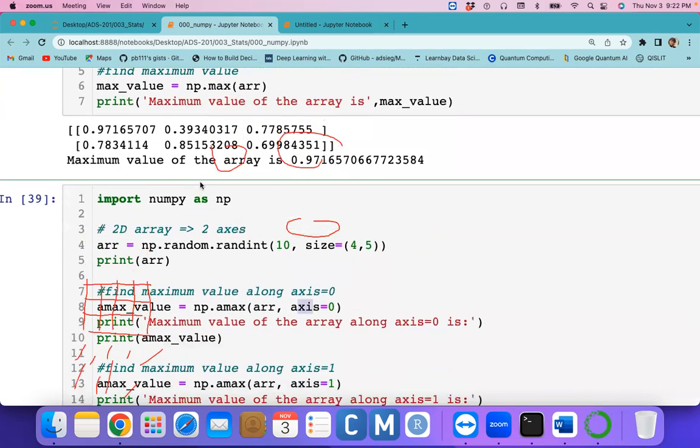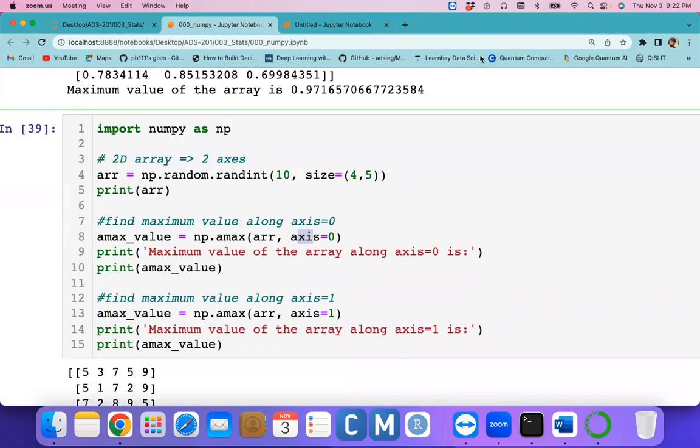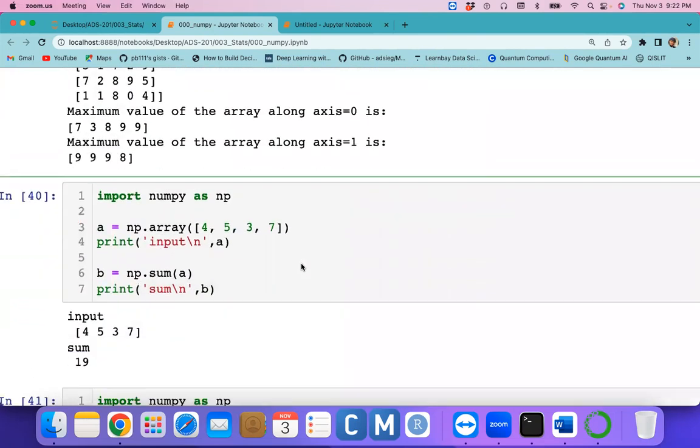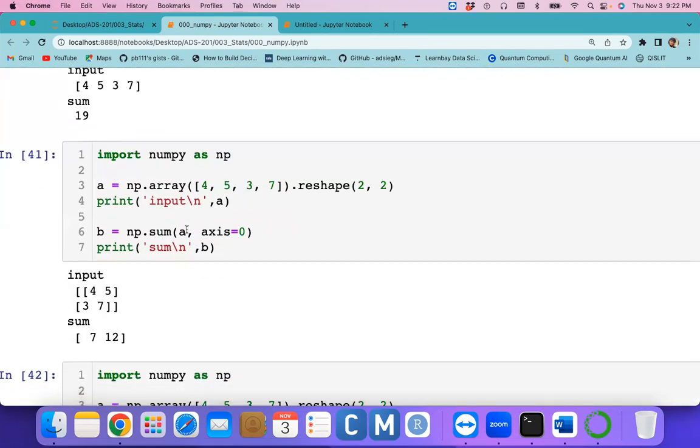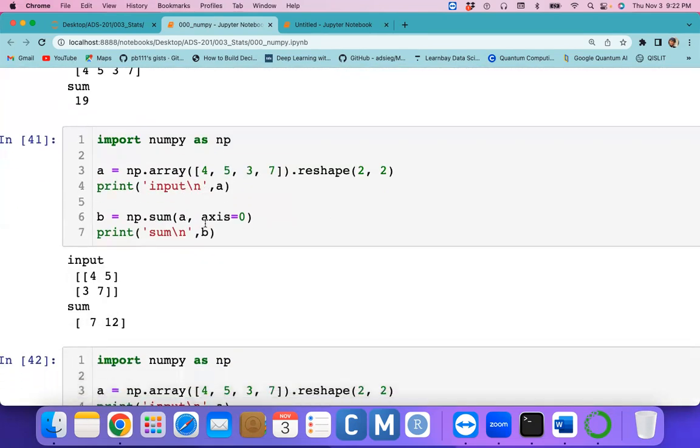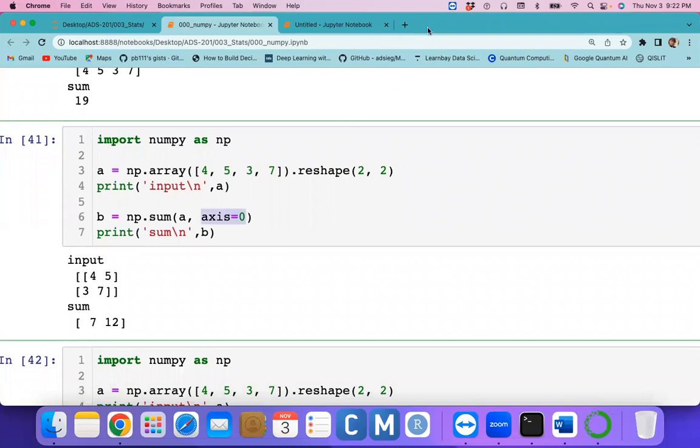Previously, the entire element. So you are able to find the sum of all elements with a simple sum function. Meanwhile, we can find the sum with axis equal to 0. When I give axis equal to 0, what exactly is it doing?